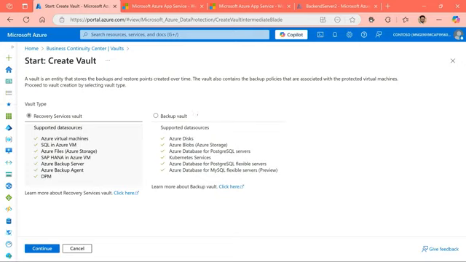However, both of these offer different options for me to work with. For instance, the backup vault now supports quite a few options over here. Things like if I'm backing up Azure disks, looking at blob storage, and quite a few other solutions, including my Kubernetes services that are available for me to work with.